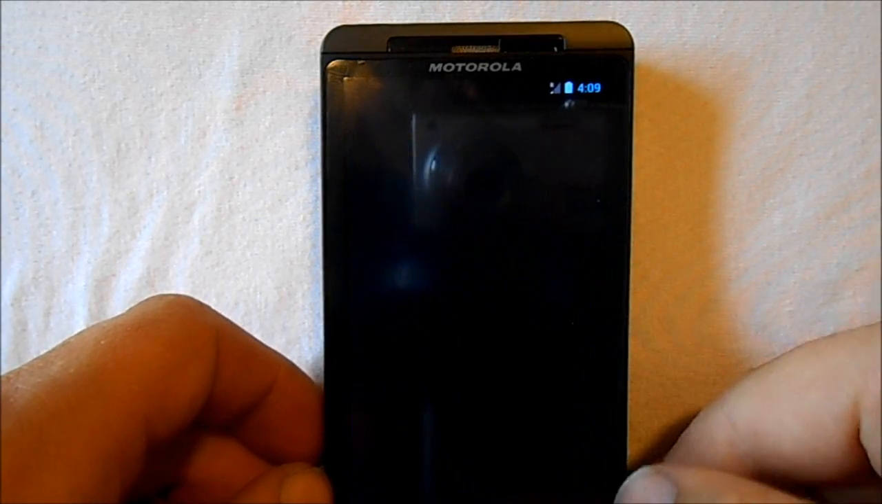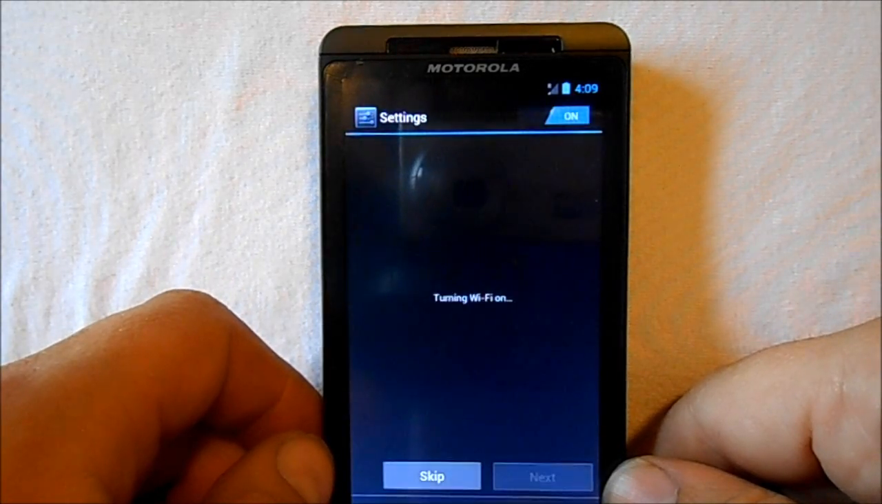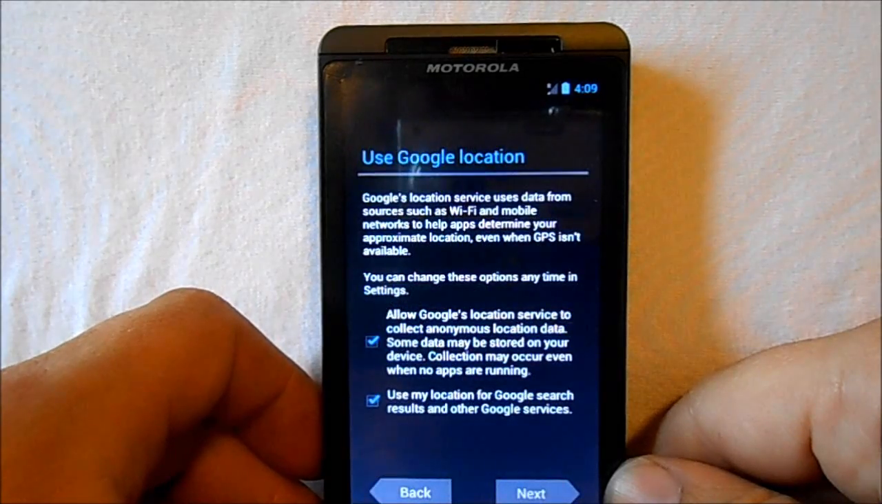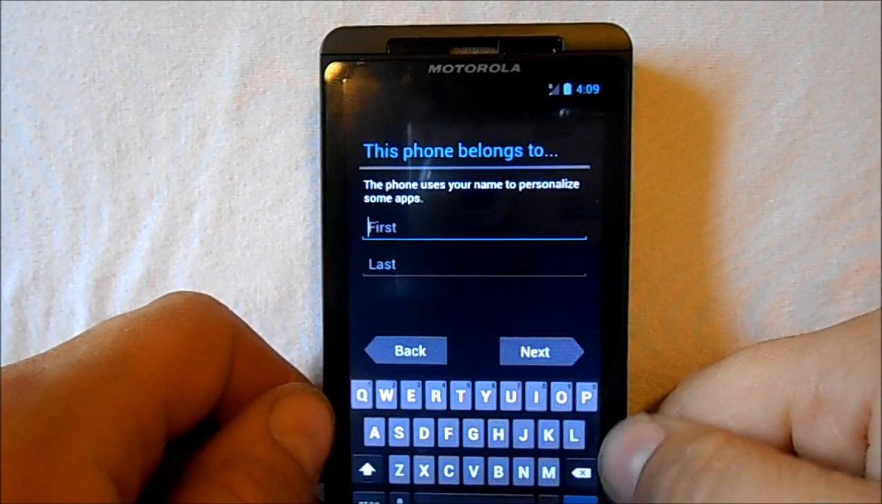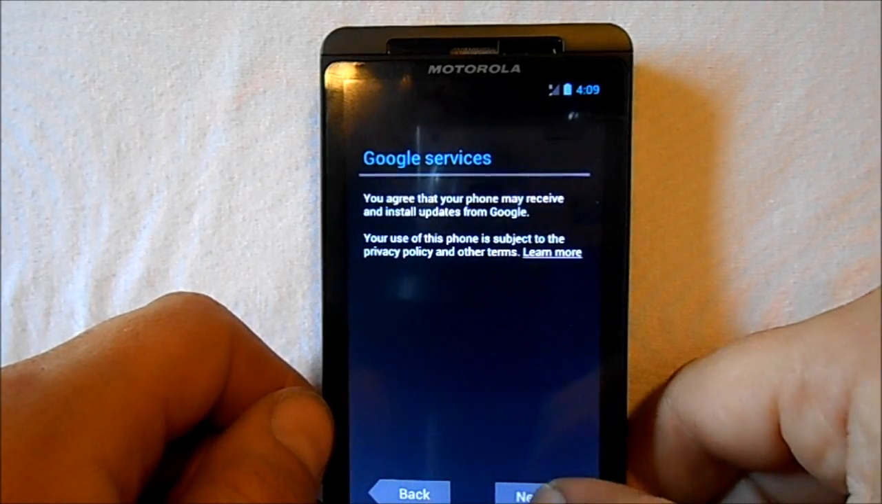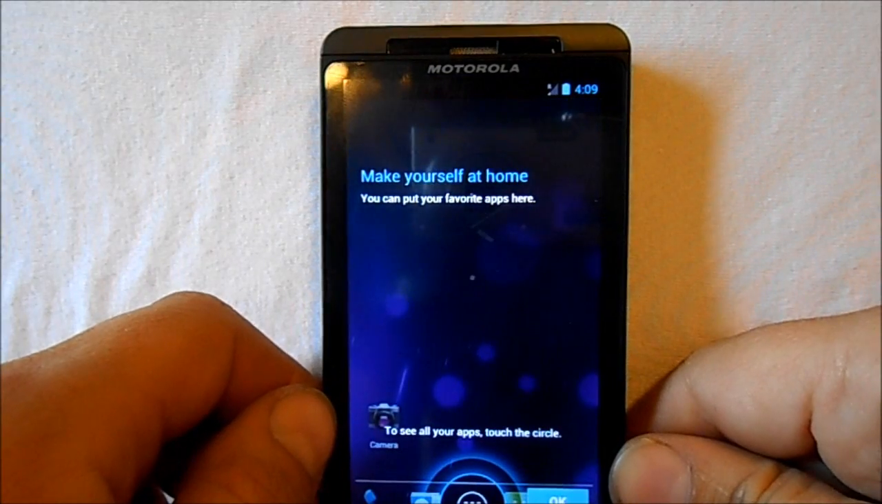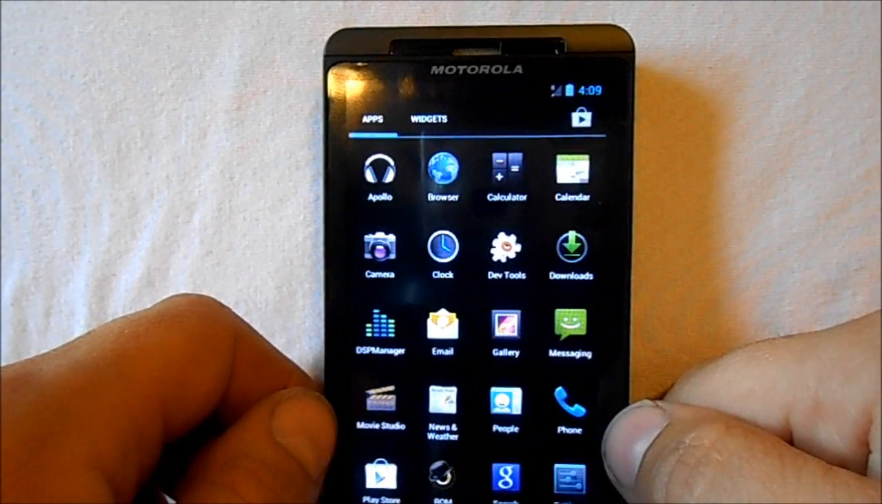Alright, activation, I'm going to skip it. We're going to skip this. Not now. Next. And next. Next. Finish. Okay, so here is CM9. And we're going to go into the app drawer.